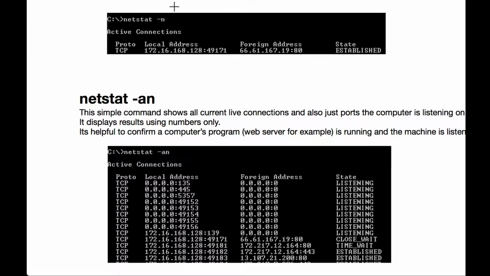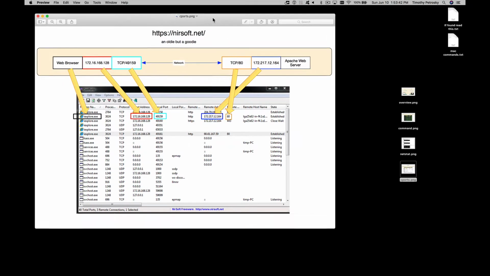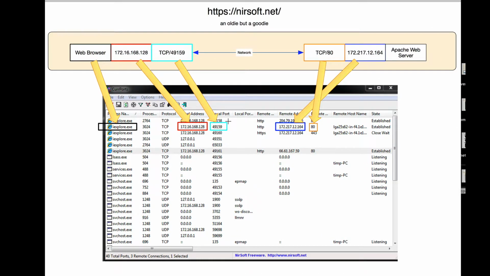We're going to do a little bit of this live and show you how that works. And finally, I'm going to show you one oldie but a goodie. This has been around for 100 years, so it seems. But it's a graphical user utility that you can download from nirsoft.net called cports. It stands for current ports. And the neat thing about this is it gives us the same data but in a GUI format. It makes it easy for us to right-click and disconnect something.